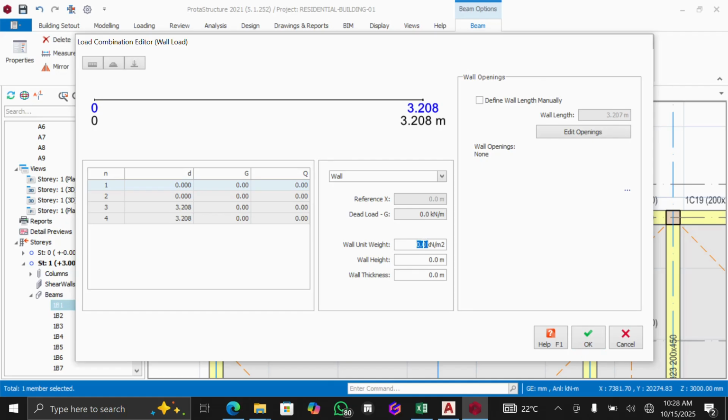So for a 9 inches wall, that is a wall between 225 to 230, even 200, you can use it. The wall unit weight we can use is 3.17. So you just place in 3.17.